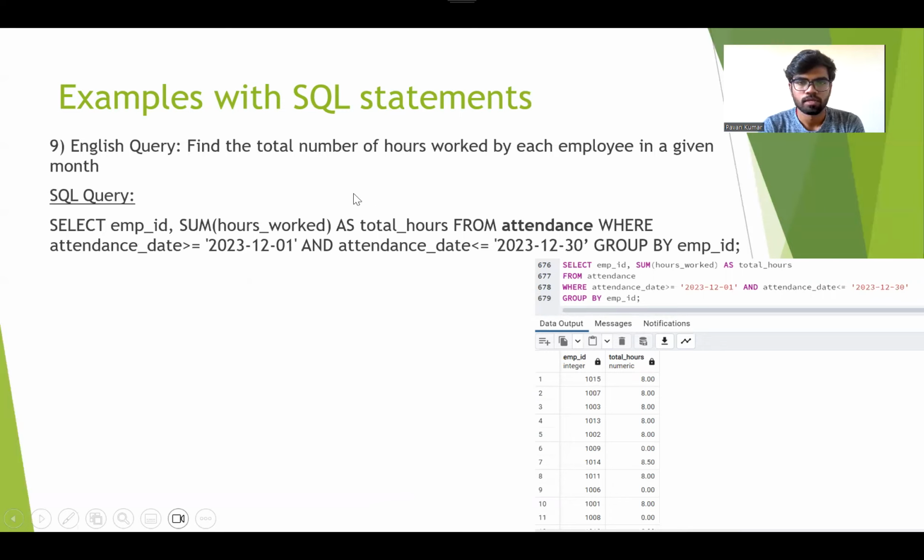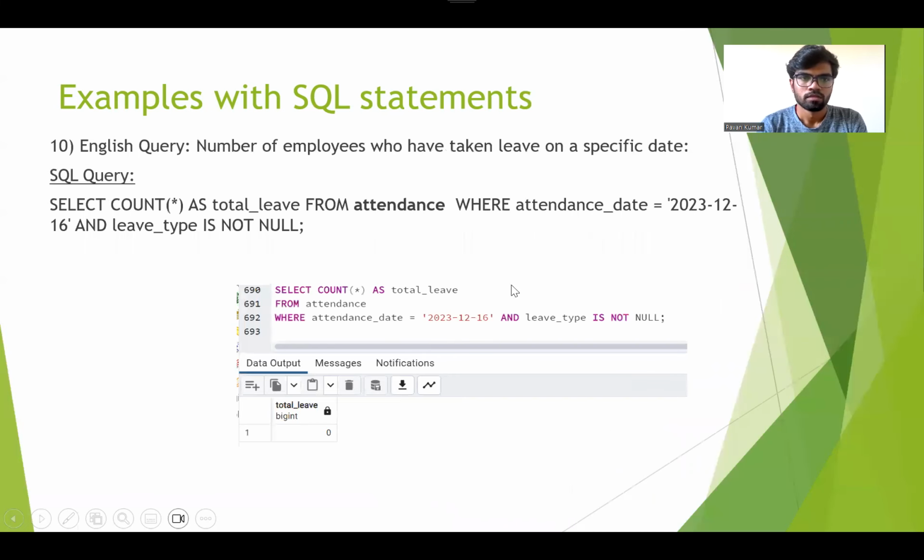So this is combining the attendance table. By using the attendance table, we can get the working hours of an employee by using the employee ID of each employee. Then the number of employees who have taken leave on a specific date. We can see whether an employee is on leave on a particular date. So let's say for example, we use this date as 16th of December, which is a future date. So obviously we're going to get this as 0.